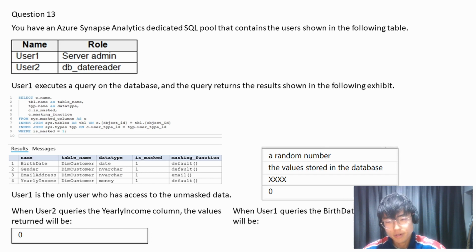And when user 1 queries the birth date column, the values returned will be the values stored in the database, since user 1 is a server admin, so they have the data access privilege.